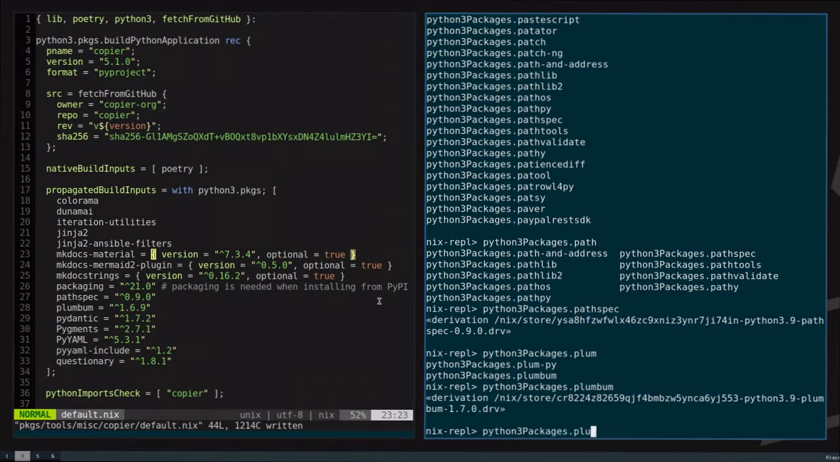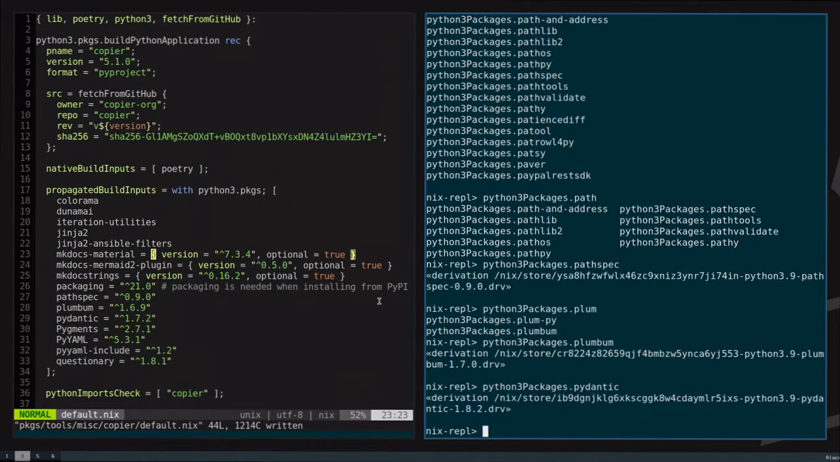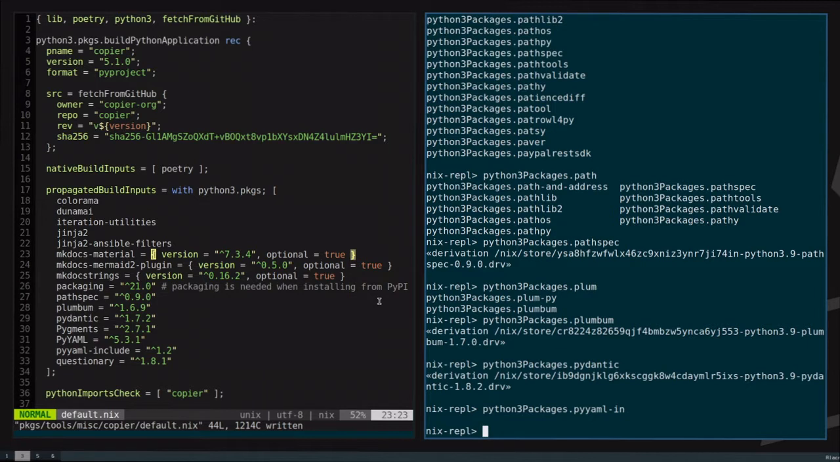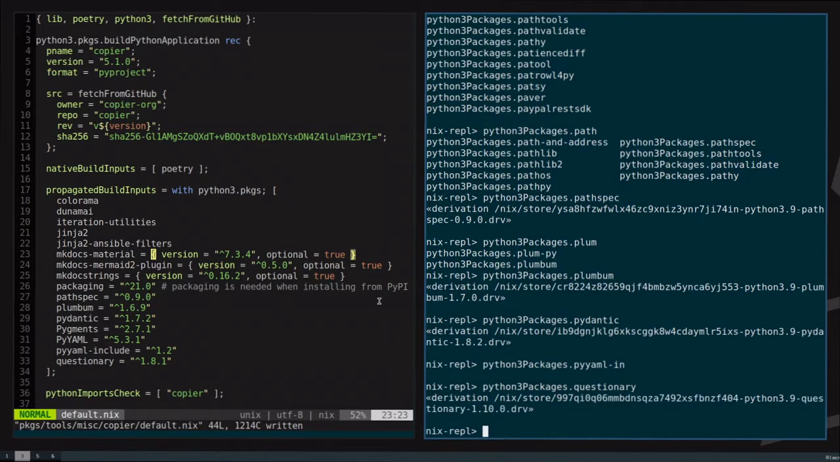1.7. That looks good. Pydantic, 1.8. Pygments is definitely there. PyYAML, I fixed those before. PyYAML include is not available, so I'll probably start with PyYAML include. And then, let's see, questionary, that is there. python3 gen. Okay, awesome. So it looks like I need to do three potential packages.